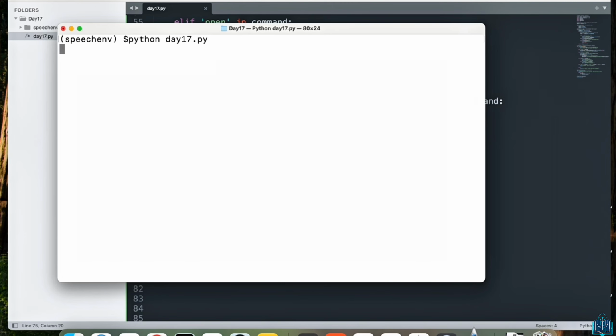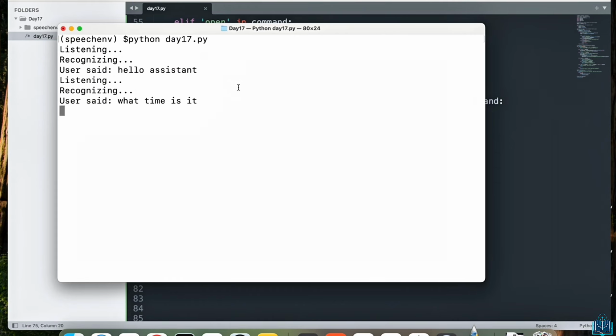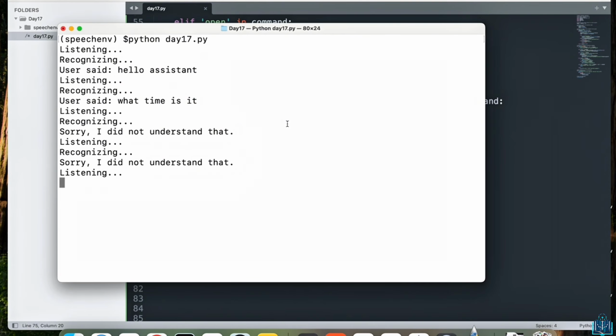It's going to open and start running. Hello, I am your assistant. How can I help you? Hello, assistant. Hello, how can I assist you today? What time is it? The current time is 4:24 p.m. Search. Let's do a search. What would you like to search for? Current weather. Searching for current weather.